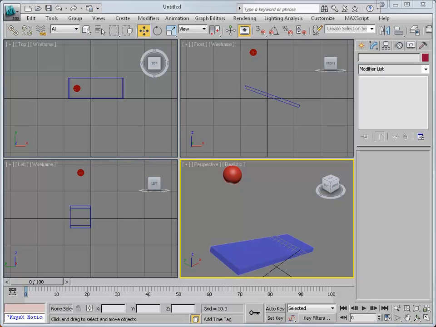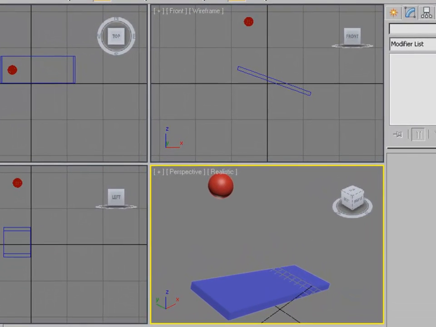In this tutorial, we are going to see how to use some of the MassFX tools that are available in 3D Studio Max. For the purpose of this demonstration, I've drawn a box that I've rotated at an angle to represent a ramp, and I've drawn a sphere to represent a ball. What we're going to try to do is to get the ball to fall onto the ramp and roll down the ramp using only the MassFX tools.